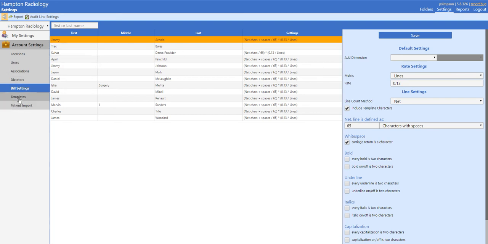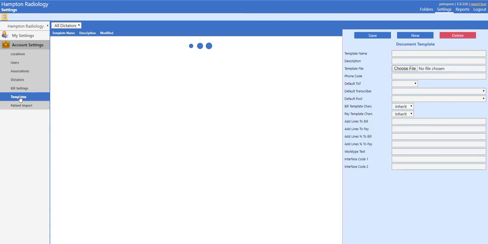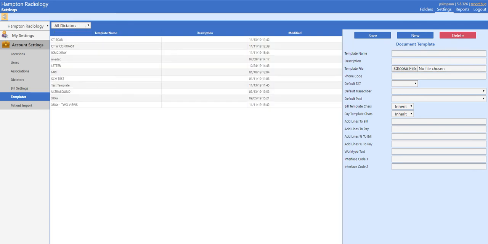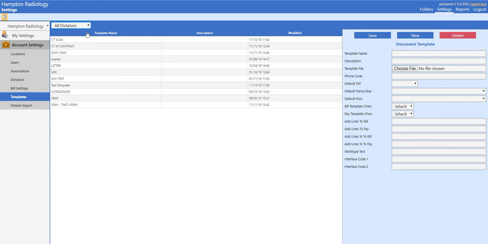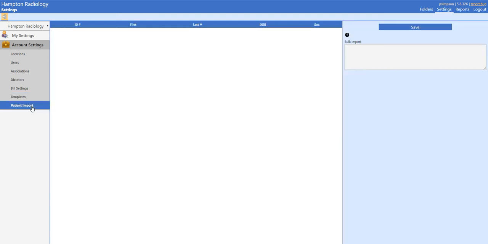The next area is templates. This is where you'll upload templates. They can be uploaded to all dictators, or they can be uploaded to a specific provider. Just remember that if the templates are uploaded to the specific provider, then those templates will only be seen by that provider, whereas if they're uploaded under all dictators, then the template will be seen by the entire group of providers. And then you also have your patient import.